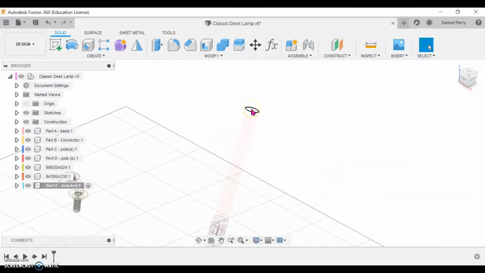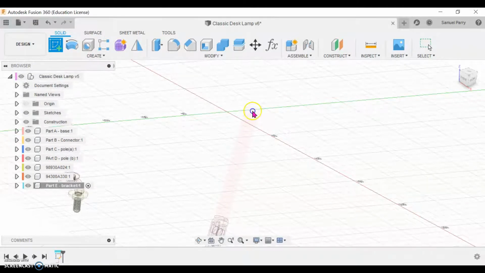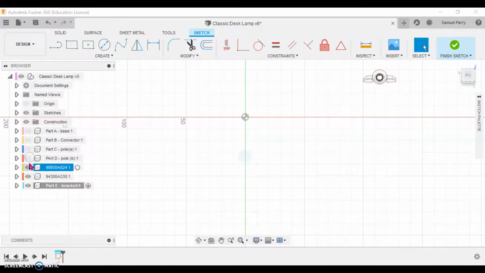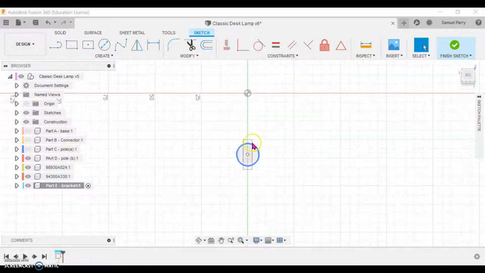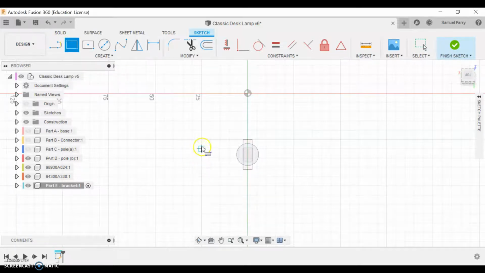And I have a flat 2D face I can work with here, so I don't need to add any more work planes. I'm going to draw on there. I'm going to turn off a bunch of these so I don't get too confused by them. Okay, but I am going to leave this one on just for now. And we are going to draw the bracket now. So I'm going to use the rectangle tool. I'm going to just draw in a random rectangle to begin with.